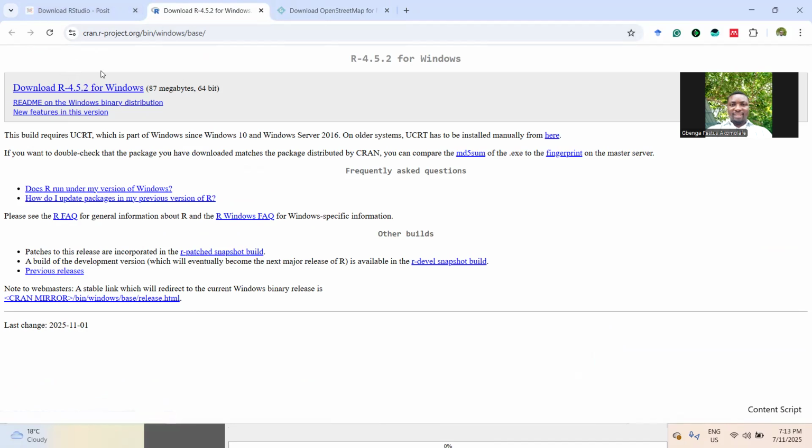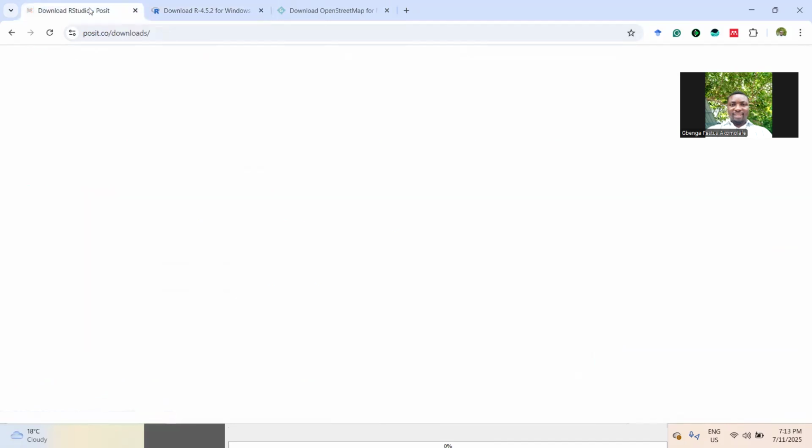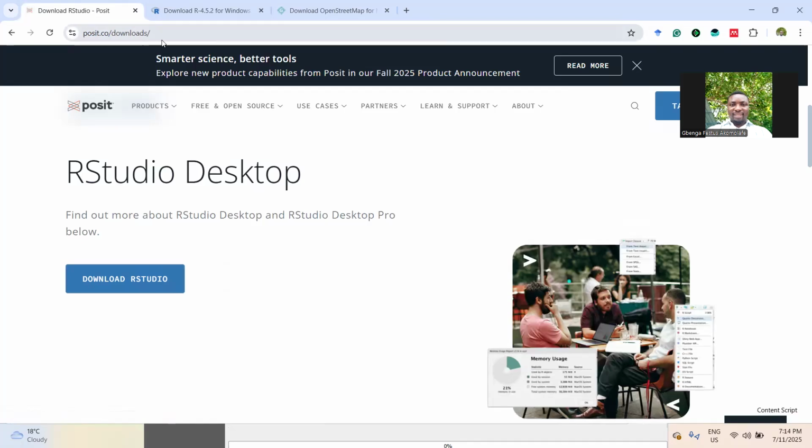Then after you have downloaded HAR and you have installed HAR, you also come to this other website where you can download RStudio. RStudio is the platform that you're going to be using to operate the HAR software that you have already installed. So you download this RStudio and install it as well.